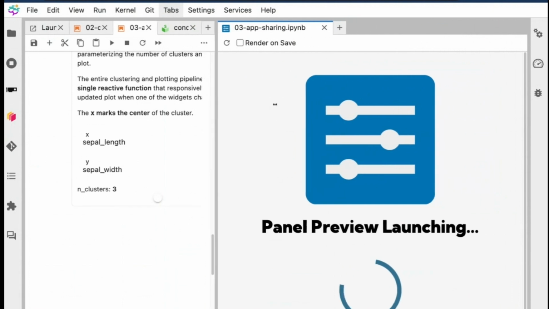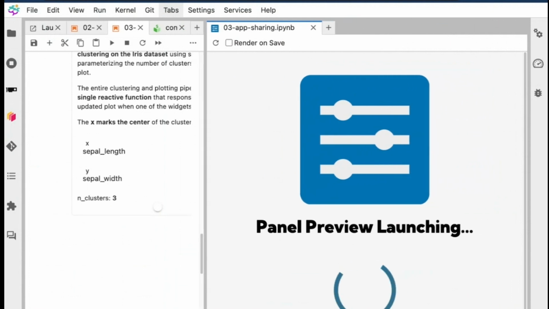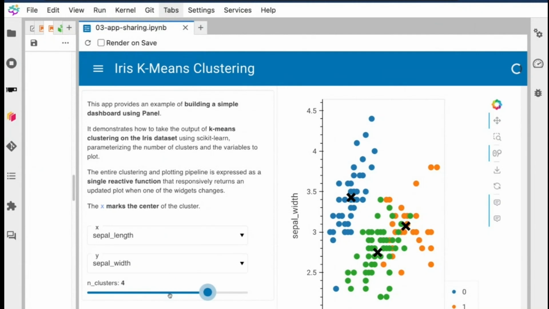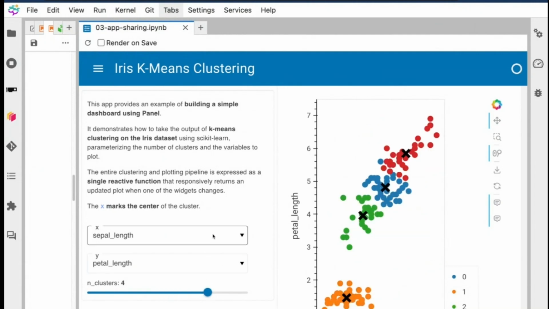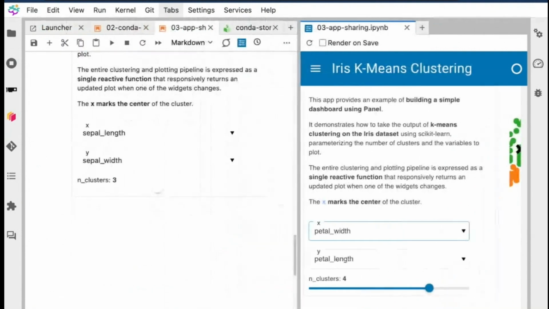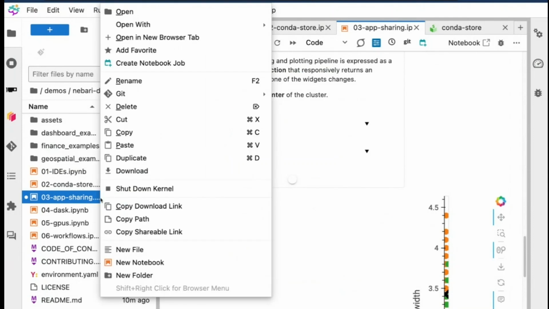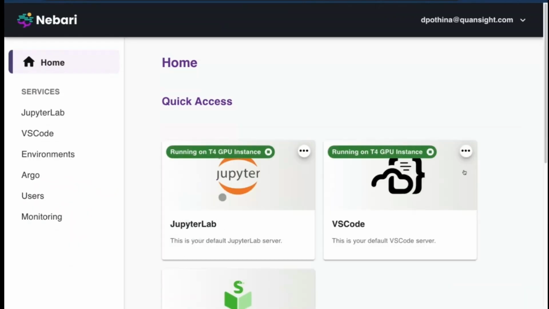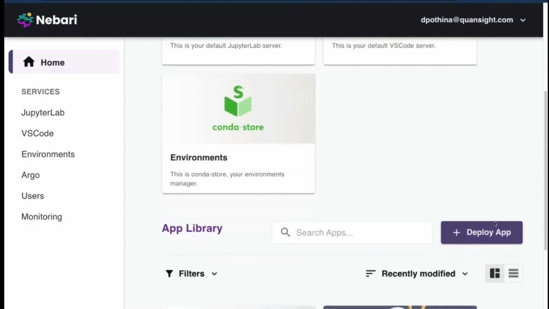In a few moments, you should see a preview of the little dashboard we just created. And this lets us have this little interactive dashboard that lets us change parameters. And you can see the plot reacting as I change the different aspects of the data. Okay, so we're pretty happy with the way this works. So I'm going to copy the path for this file. I'm going to move over to this deploy app button.